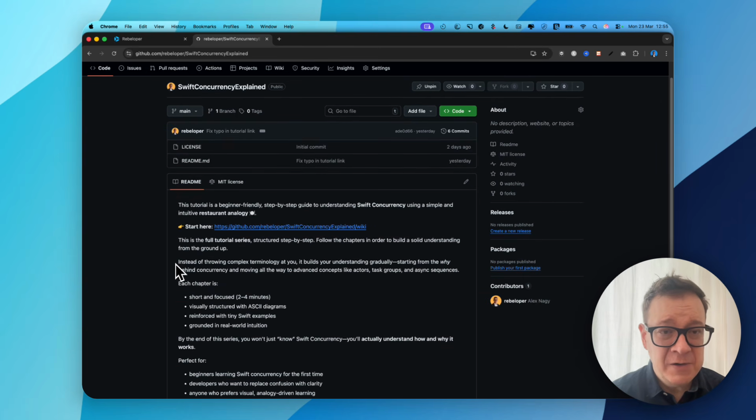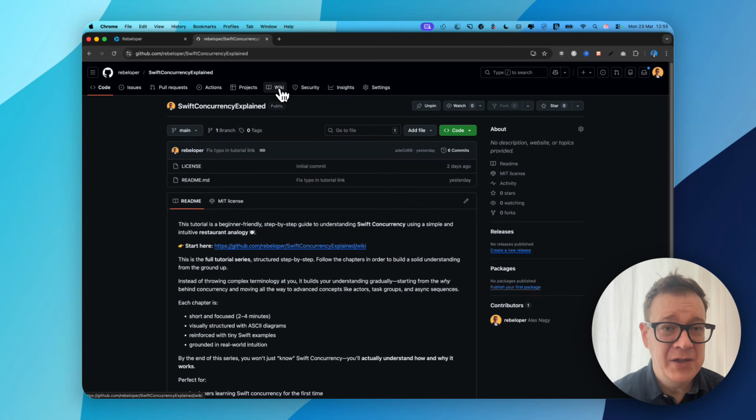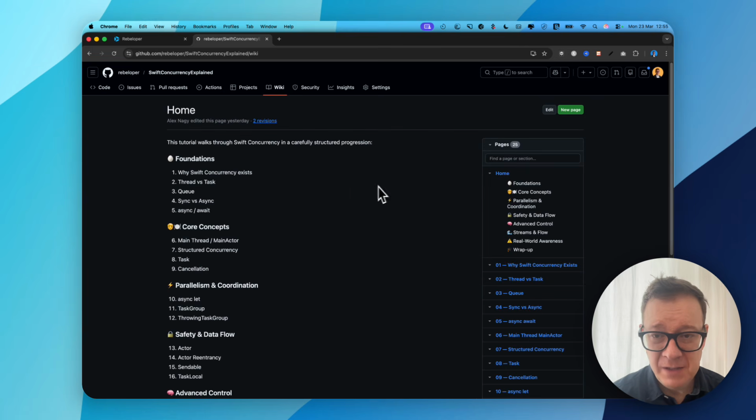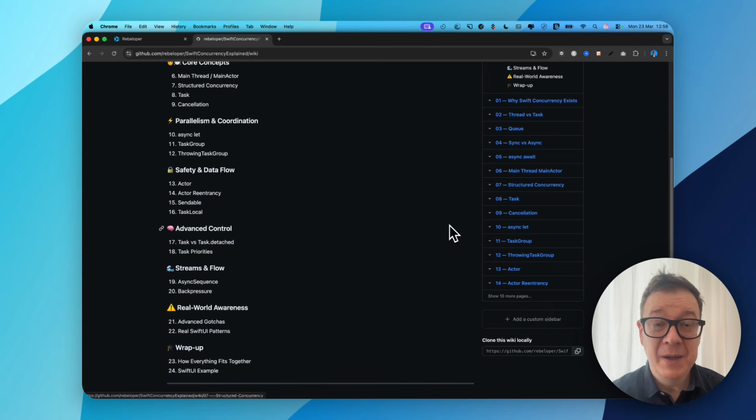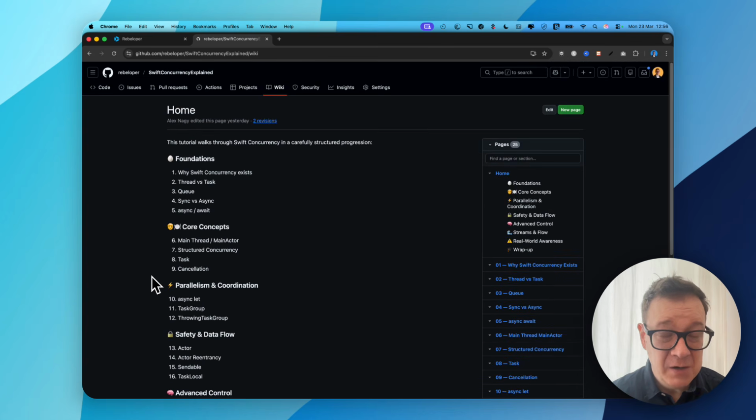And this is the README file, and everything is under the wiki. As you can see, there's quite a lot of chapters right over here. But from start to finish, you should be able to do this in roughly a few hours. So a day's worth of learning, and you will be in the top 5% of using Swift concurrency after just one day. So it's really, really powerful. Go ahead and check it out.